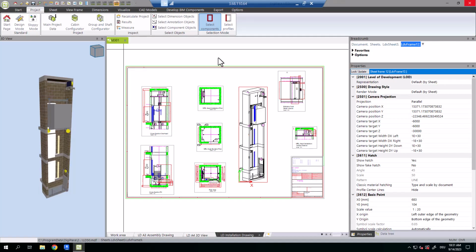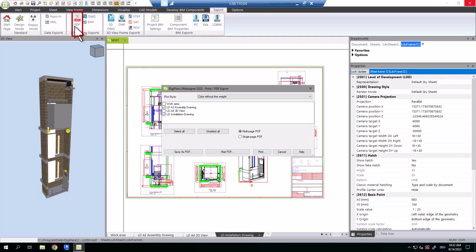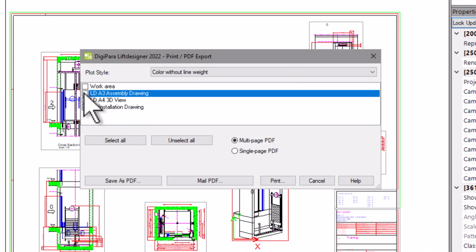The first step is to go to the Export tab and open the PDF dialog by clicking on the PDF icon. Here you can select which sheets you want to print as a PDF. When you select more than one sheet, the program automatically creates a multi-page PDF.